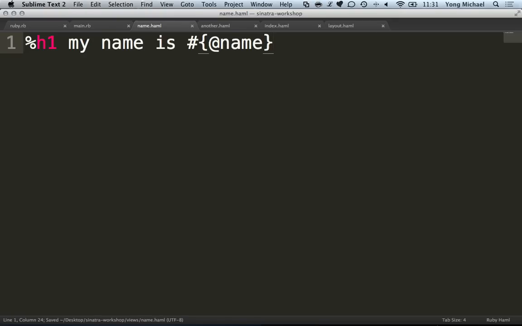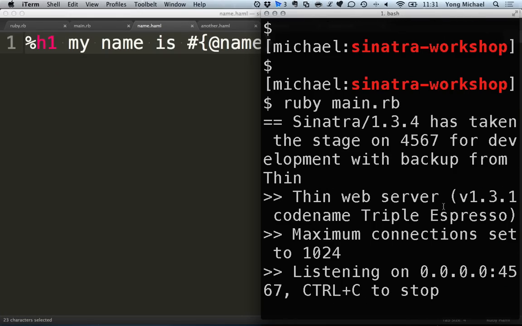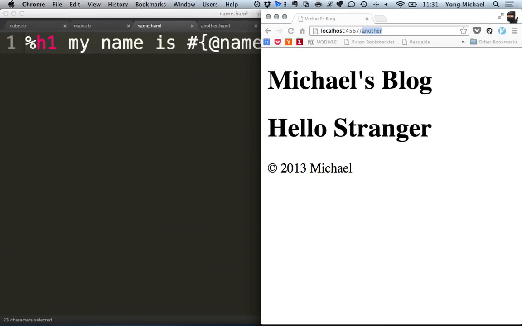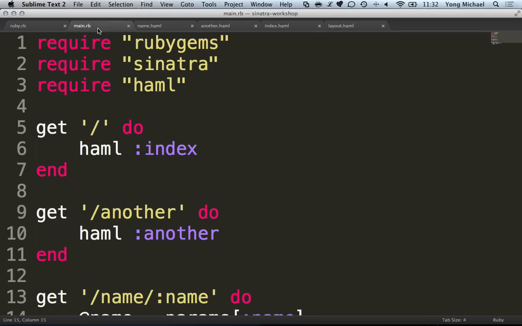You can kind of guess what's going to happen, right? And if you restart Sinatra and navigate to that route, you can see that Hamel gets the name variable as it is. So this is main.rb.